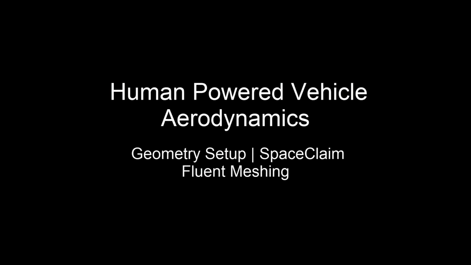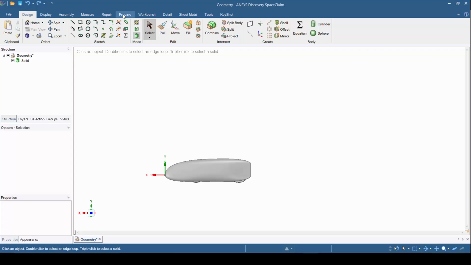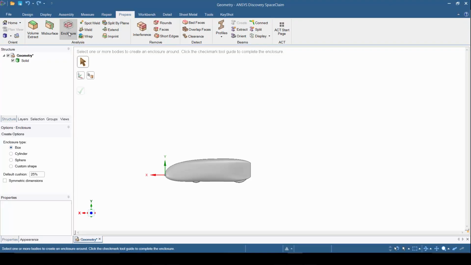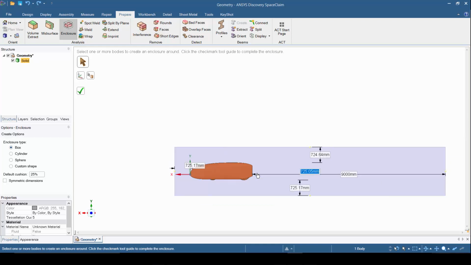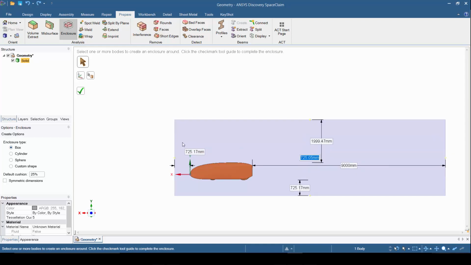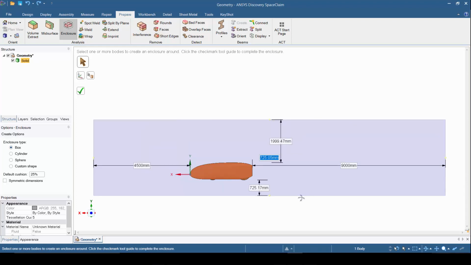This video will cover geometry setup of a human-powered vehicle in SpaceClaim and also go through watertight Fluent meshing. Create an enclosure around the fairing, and make sure symmetric dimension is not selected. This lets us have more control over the enclosure dimensions. The numbers on the video are inaccurate, so take your time to decide your enclosure dimensions.